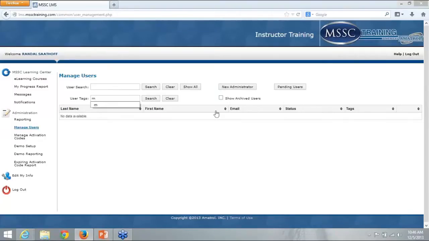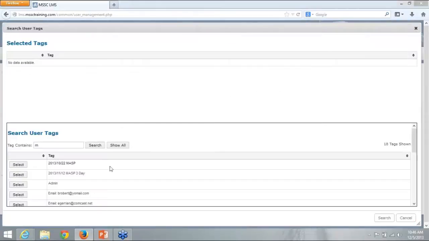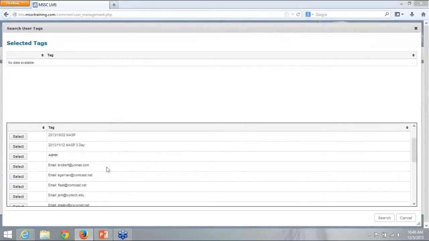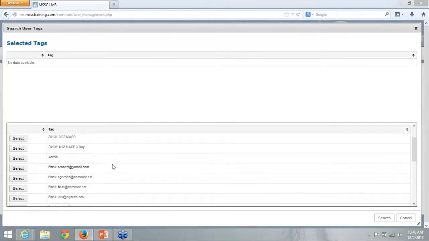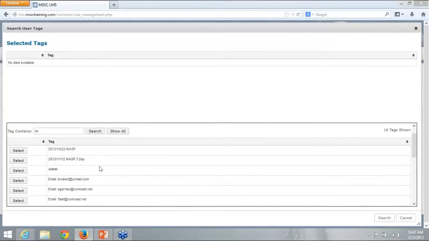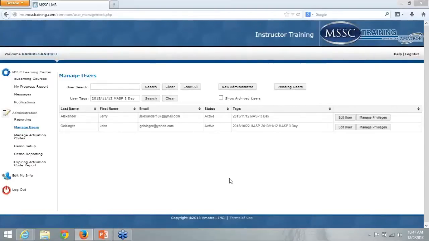One thing I can do is just type in the first letter, and here are some of the tags I've created. Let's look at this one, the training we did a couple weeks ago for the instructor training. I can select that tag, and it pops up at the top, and hit search, and that's going to bring up all the students that I put that tag under.